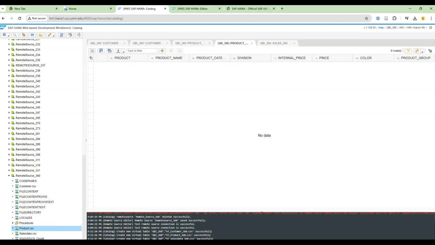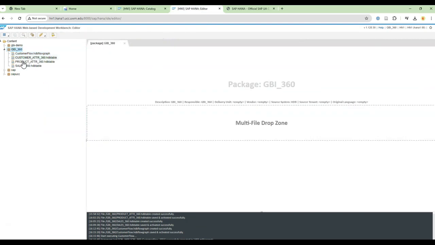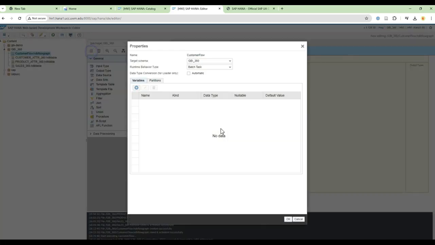Then you want to go in and create the flow. To do the flow, you go back to the editor. Once you're in the editor, you're going to create the flow. So this is the customer flow. I'll just open this up, and if you don't see all of this stuff, you can click on the properties and make sure that you have your number selected here.